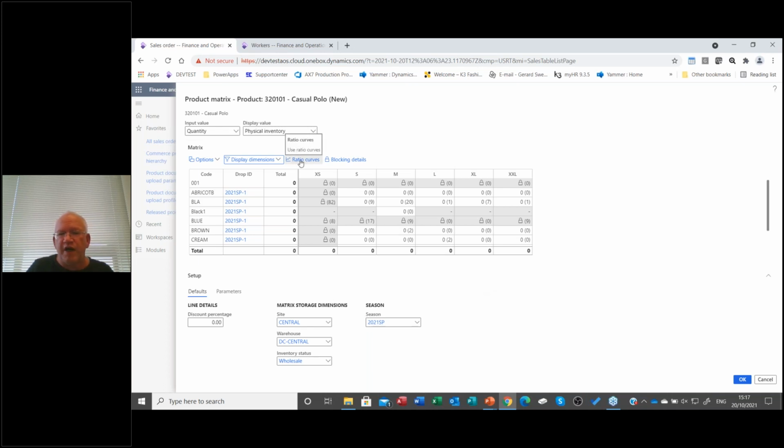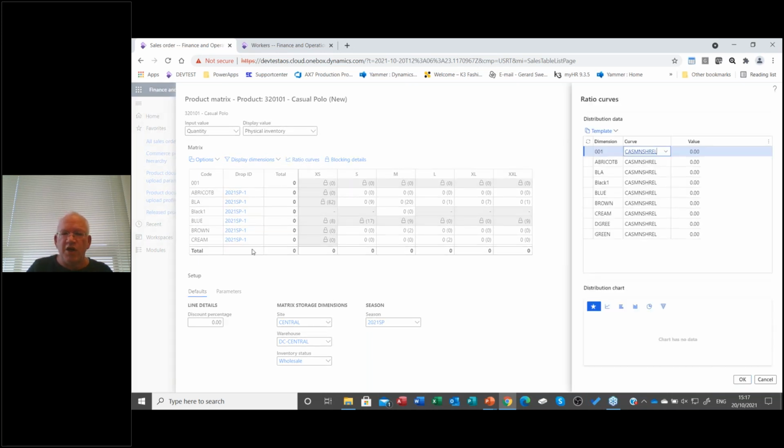Ratio curves, another little but convenient helper for entering quantities. Ratio curve, if set up correctly, of course, will move in a slider which will show a ratio curve linked to each color. Ratio curves could be of different types. This one is a relative one, so that means that the moment I enter quantities, those 120 pieces will be divided over the sizes within that ratio curve according to a predefined distribution. That's a relative one. At a later stage, I will show you the difference with an absolute one.